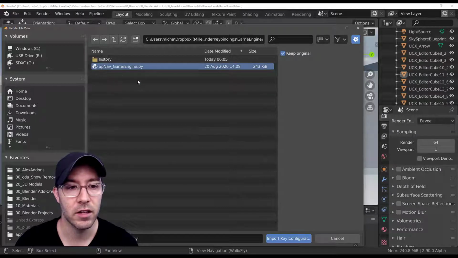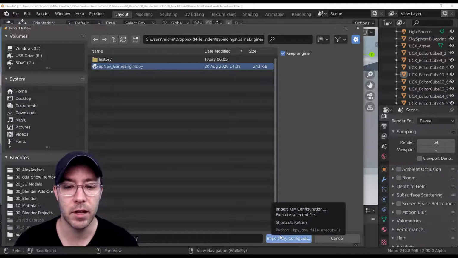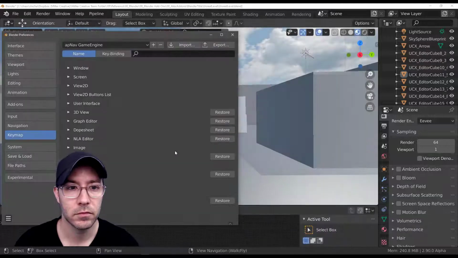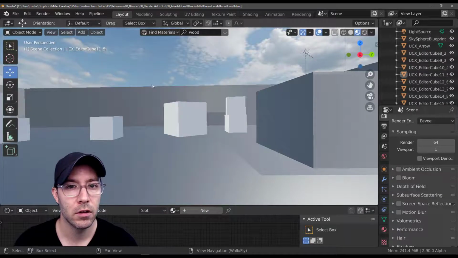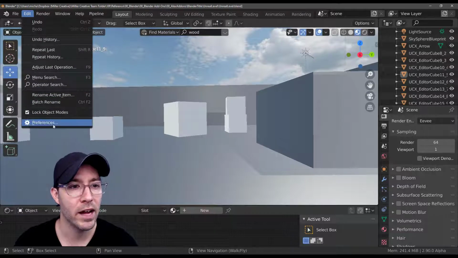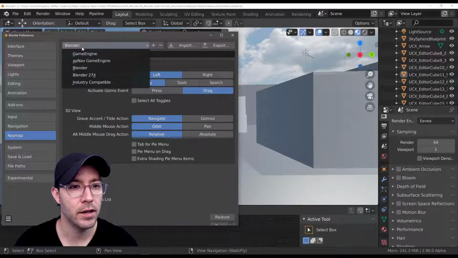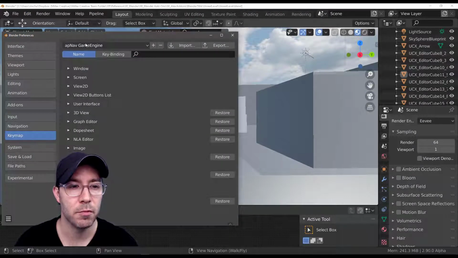Notice that it's not zipped. This file cannot be zipped. Once you've imported it, it'll show up here, and you can always switch back to the Blender navigation, go back to Preferences, and at any point now, you should be able to switch back to Game Engine.